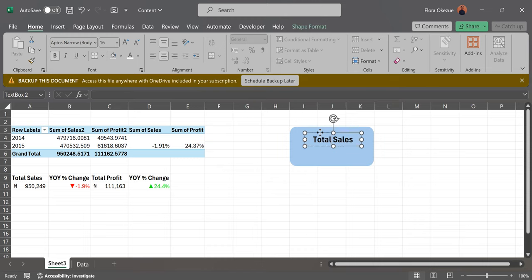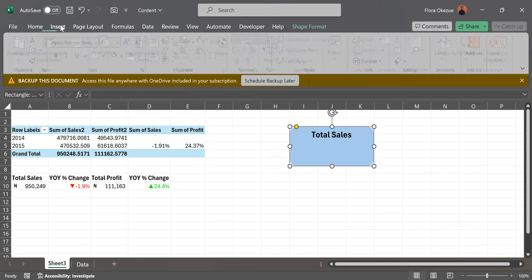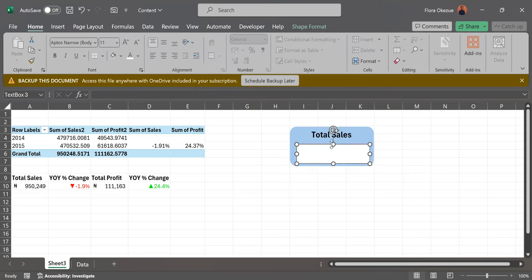So we can take this up a little. So next is we want to have our sales and a percentage, year-on-year percentage change on sales here. And to do that, we'll click on this. We'll get our text box. And then we have this.